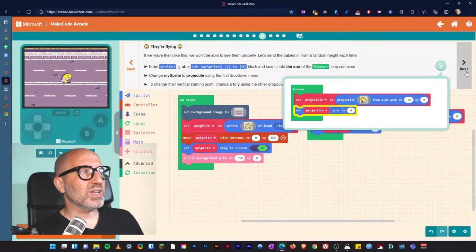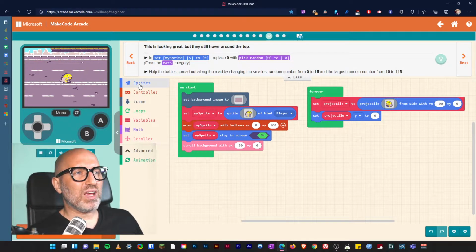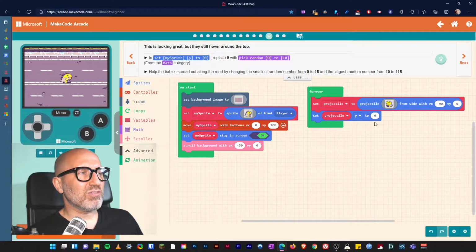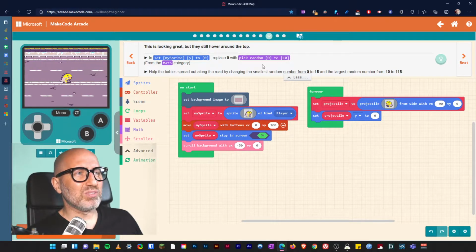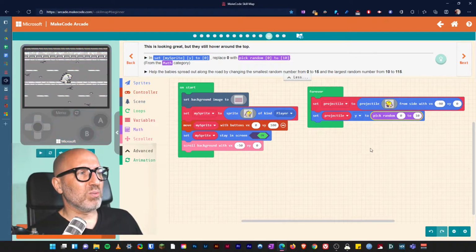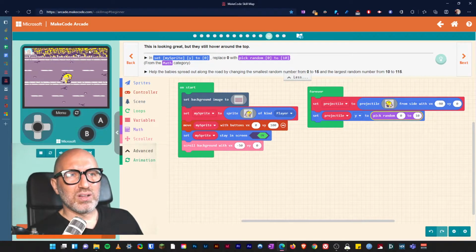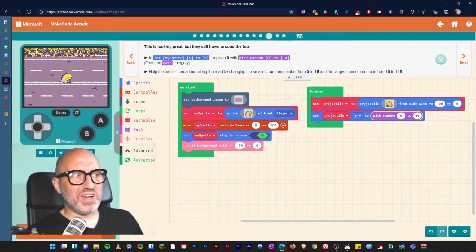Change Y to 0. Yes, it still looks a bit strange at the top, but it's fine. In set my sprite Y to 0, pick a random 0 to 10. So we just need to go and get it from the math category and drop it in here and want it to be 0 to 10. And it'll probably go a bit strange. There we are. So it's gone really, really mad.